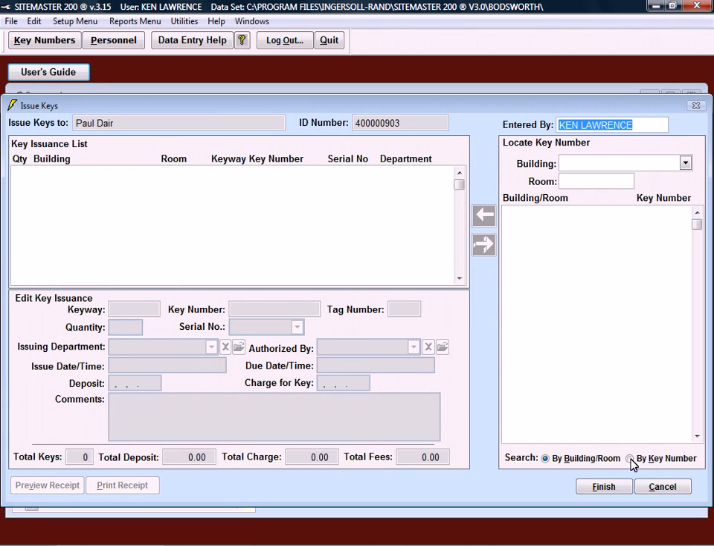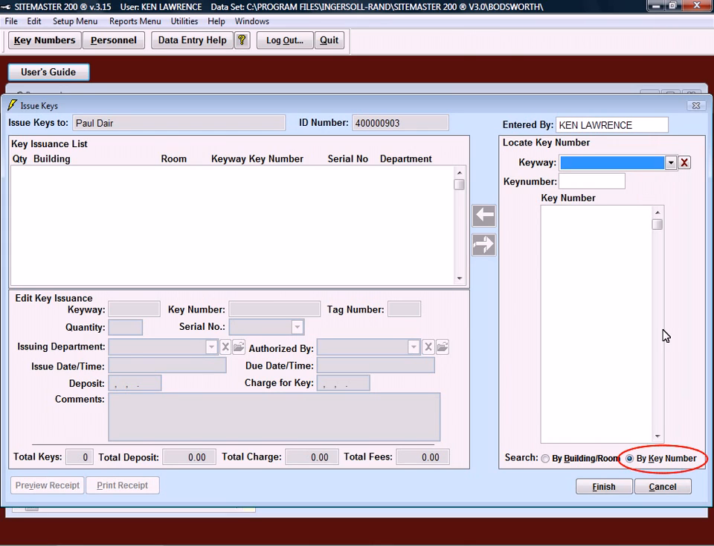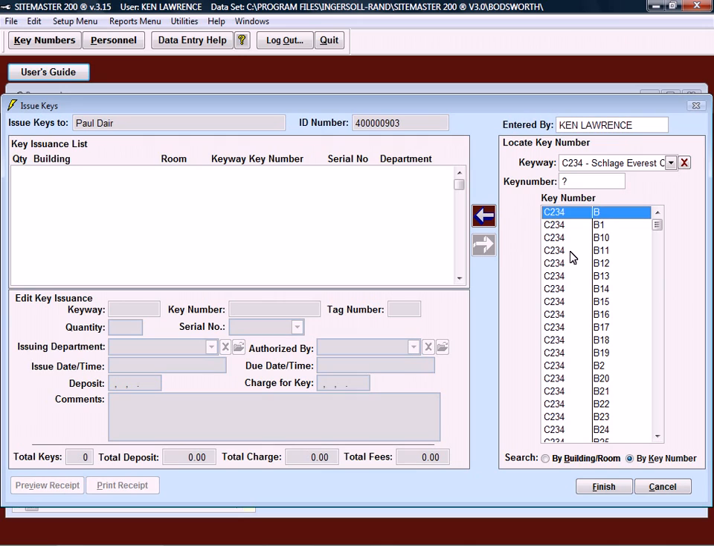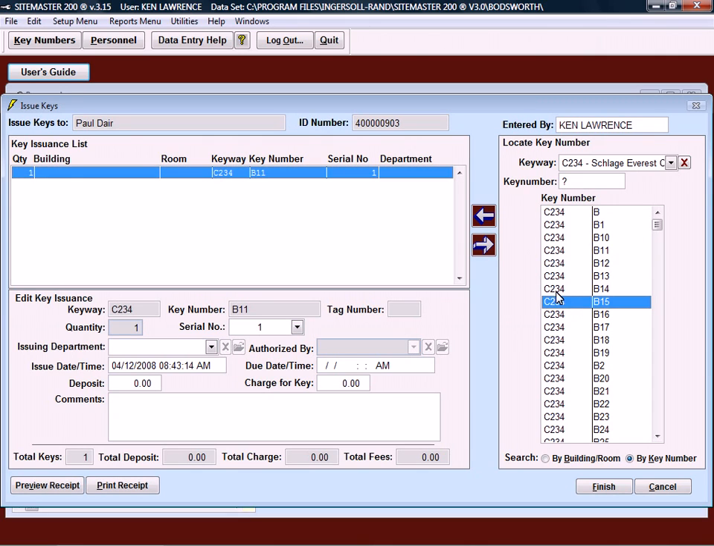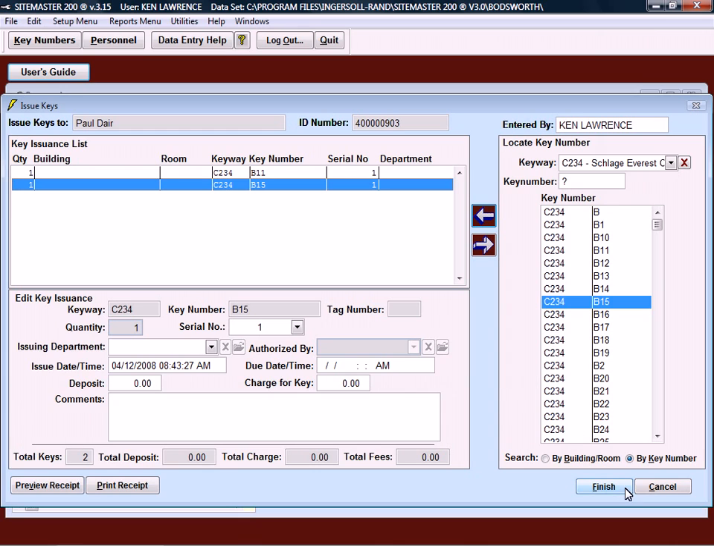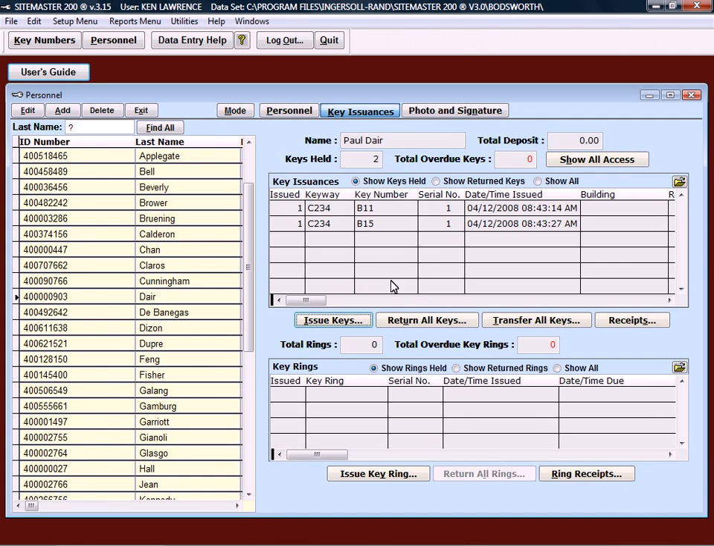Because I'm not using buildings or rooms, I'll select the By Key Number option for issuing keys. Now I'll select the keys that I imported. I can type in a question mark to look up all of the keys. And I'll go ahead and issue Paul a B11 and a B15 key. The two keys are issued to Paul.